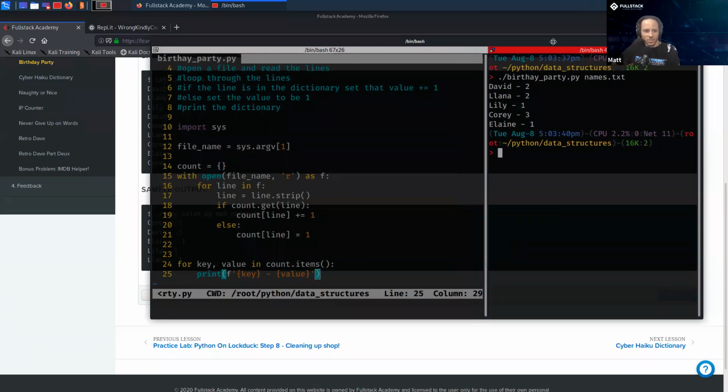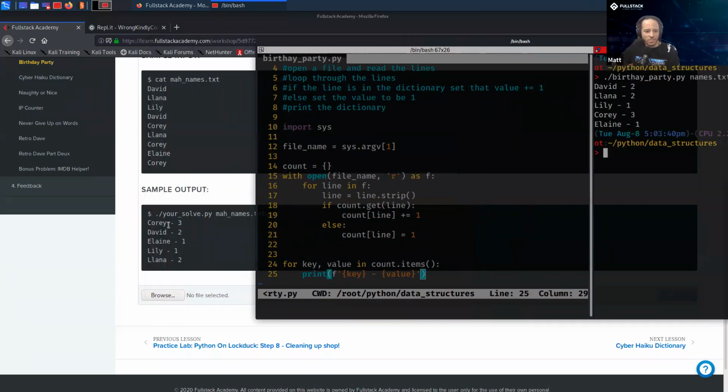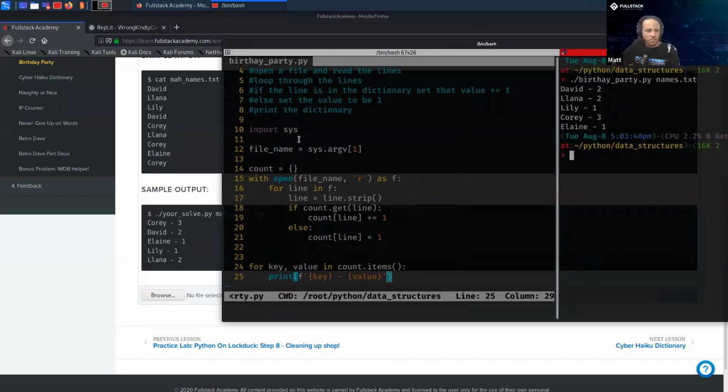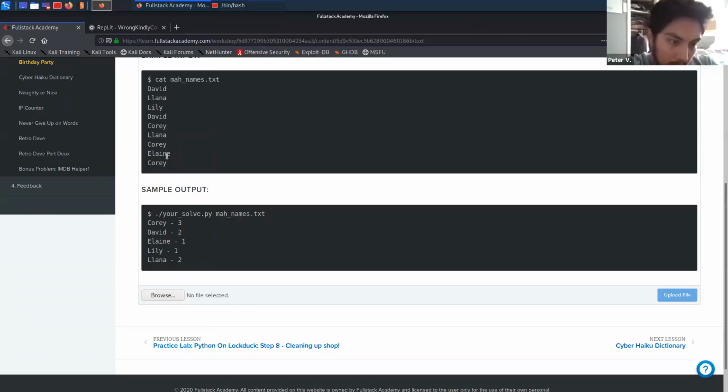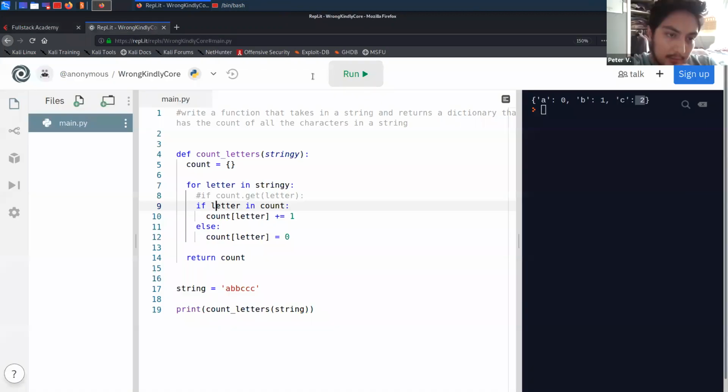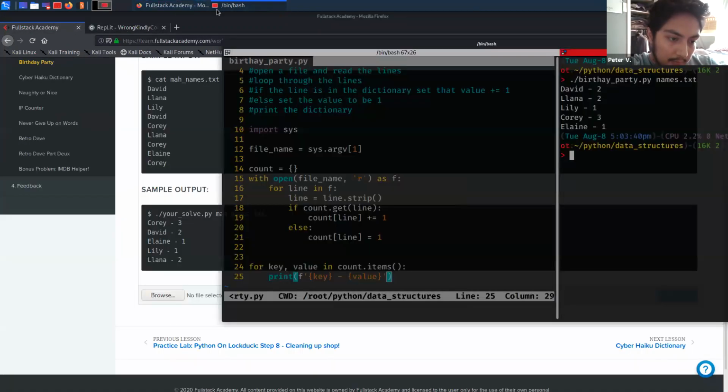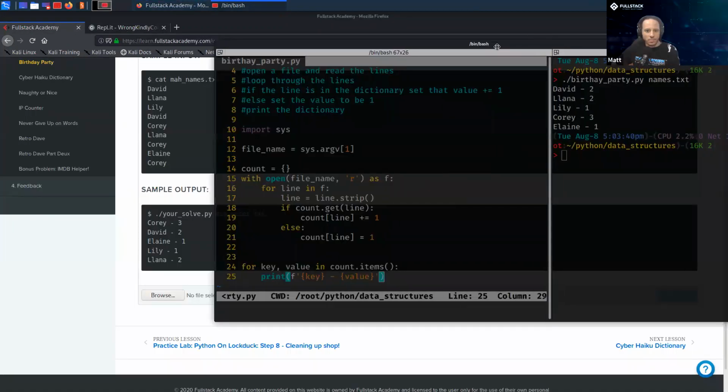How many? Let's make sure that our count is right. Oh, count is off. 3, 2, 1, 2, 1, 3, 2, 1, 1, 2. 3, 2, 1, 3, 1. Do I just have an extra one? The names are not in order? Yeah, oh, it's just different. Yeah, that's it. All right, should be fine then. Cool. The output is sorted alphabetically.